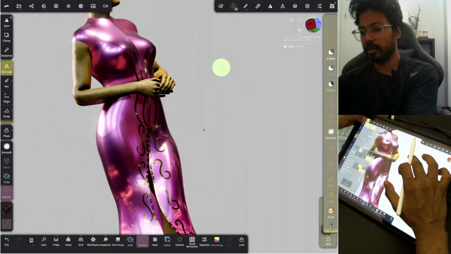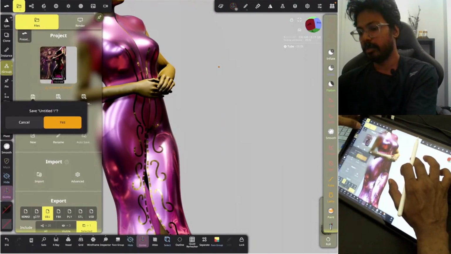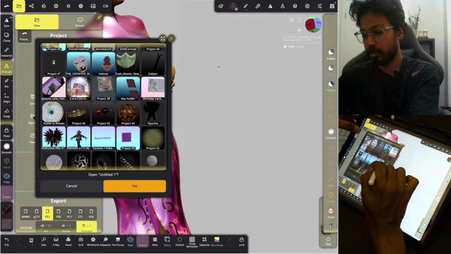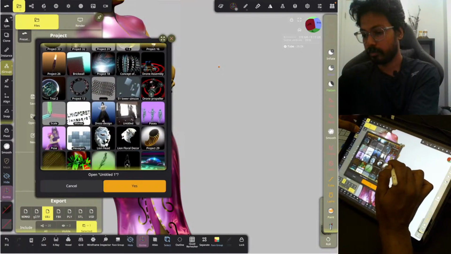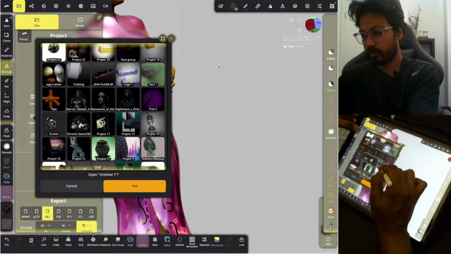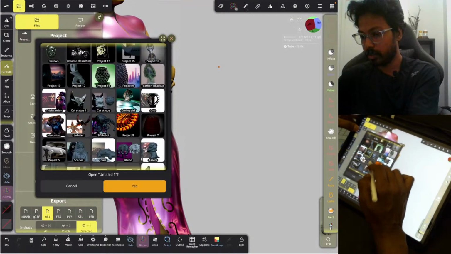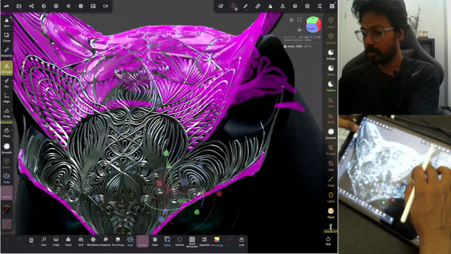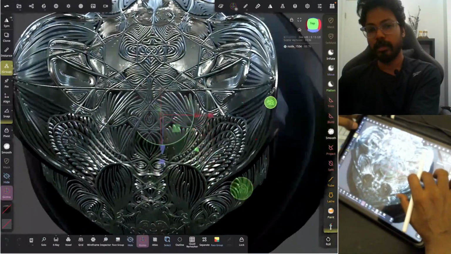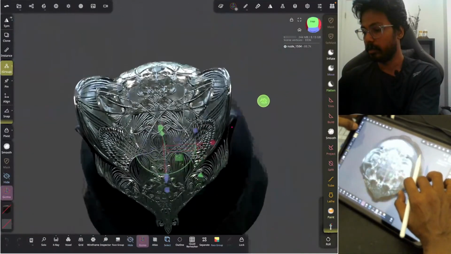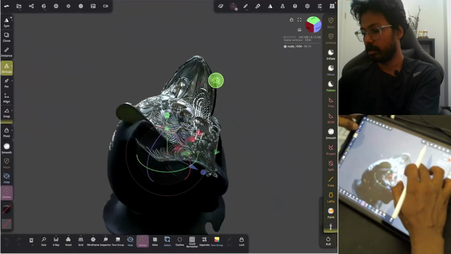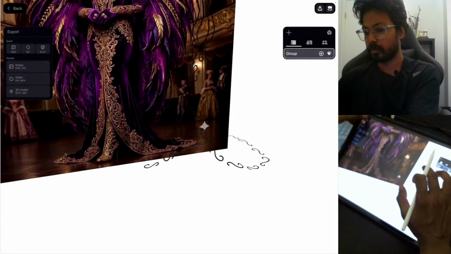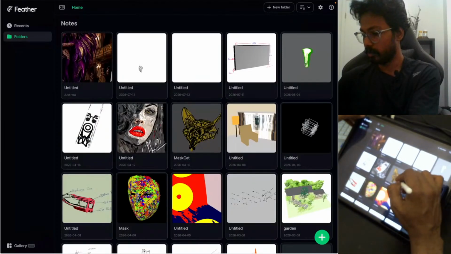And let me save this. A better version which I have already completed is, yeah, I got it somewhere here. This one here. So this one was sketched, all these patterns were sketched in Feather 3D, and I can show you that one as well here. So back, home, this is what we have.